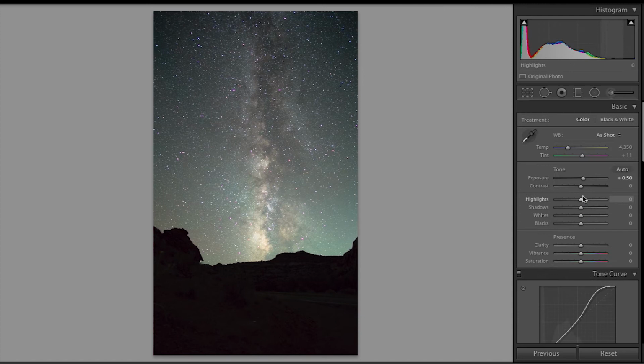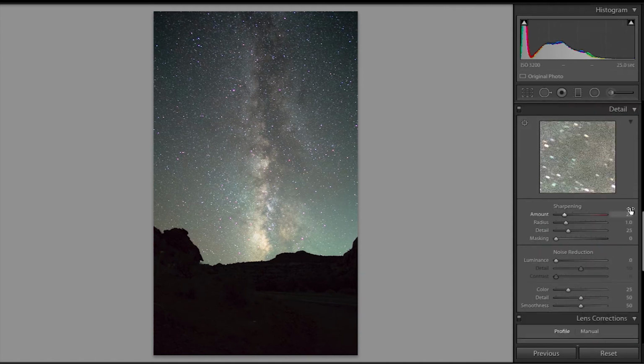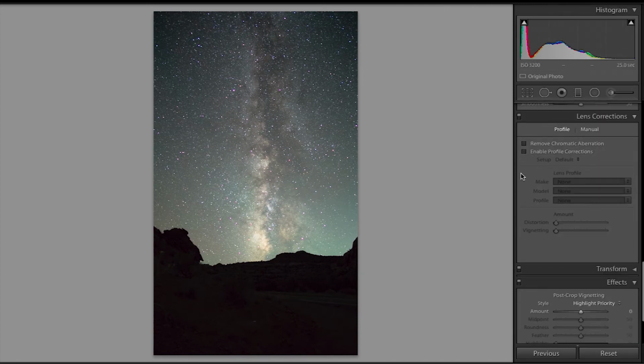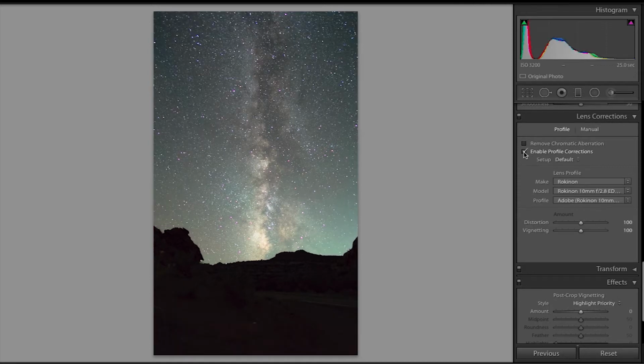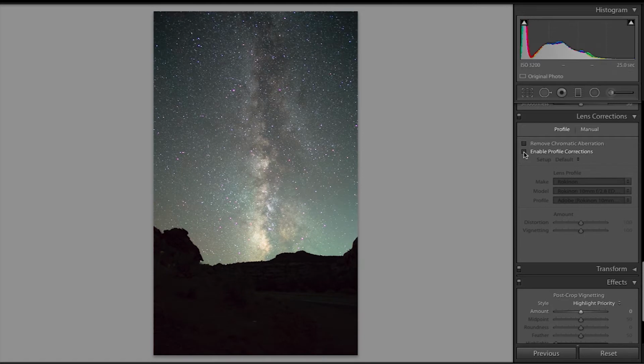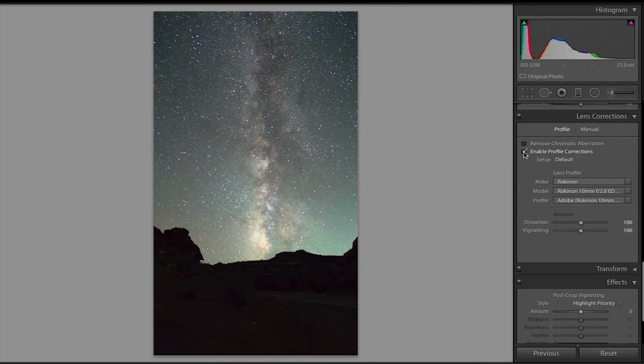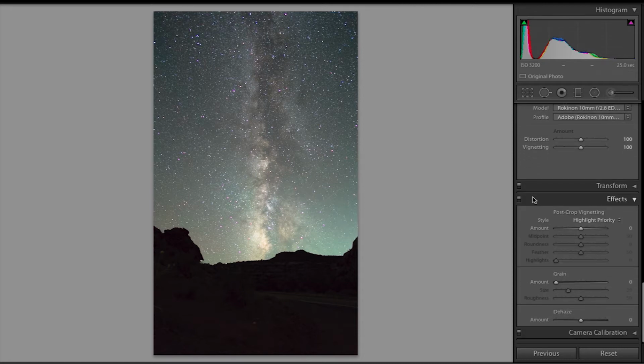So I'm going to go in to check out my lens corrections real quick to see if I definitely want my lens corrections on that. So it picks out the lens and adjusts.